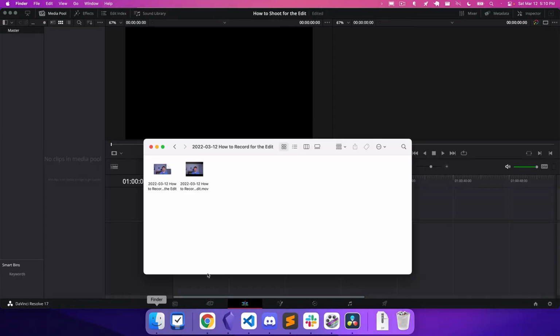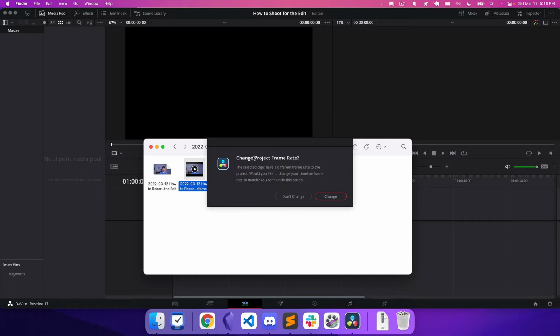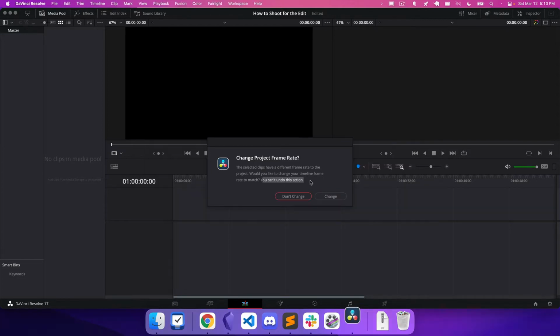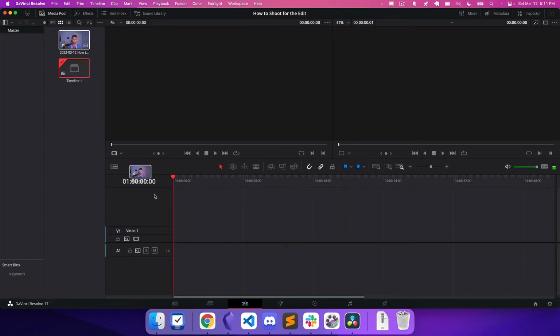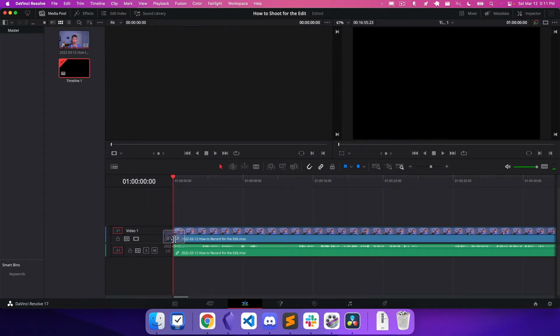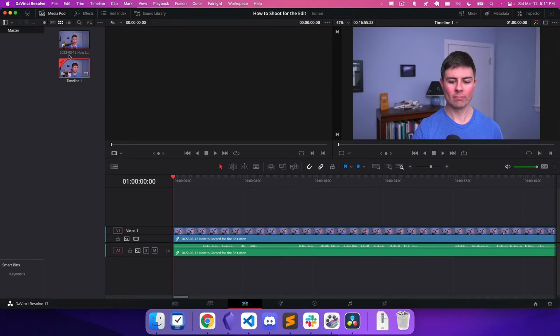Then we'll go over to our folder where we have our footage and drag that into this Media Pool column there. And the first thing we're going to have to do is change the project frame rate to match the video that we just dragged in. So we just want to click Change here. It says we can't undo this. That's fine. We just need the timeline frame rate to match the video frame rate. So now we can drag this into our timeline down here. And this has created a new timeline for us.